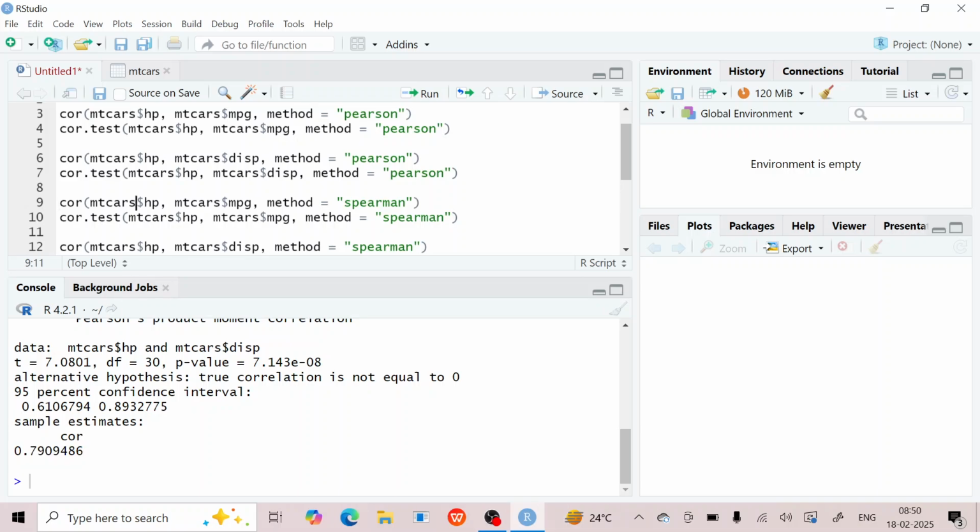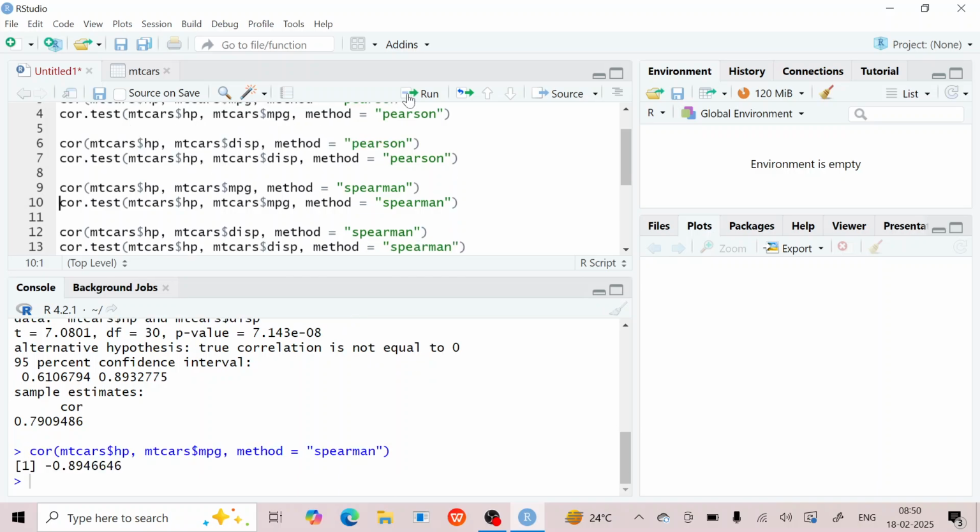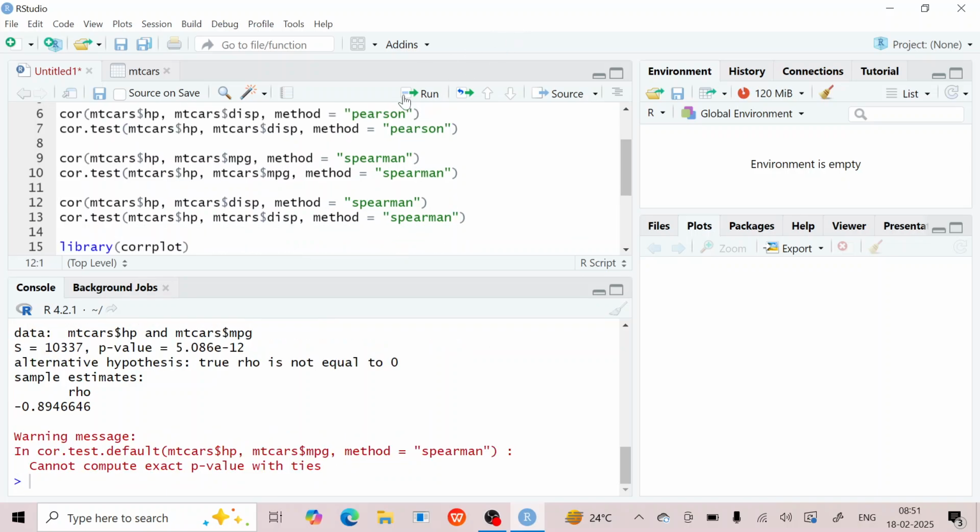Next we can see the Spearman's correlation. The method here is given as Spearman between the same columns, horsepower and miles per gallon. It will be a negative correlation, but the value will be slightly different. Here it is -0.89, earlier it was -0.77. The same thing can be achieved using the cor.test function also, using the Spearman's correlation coefficient. So the Spearman's correlation coefficient is this negative value, -0.89.